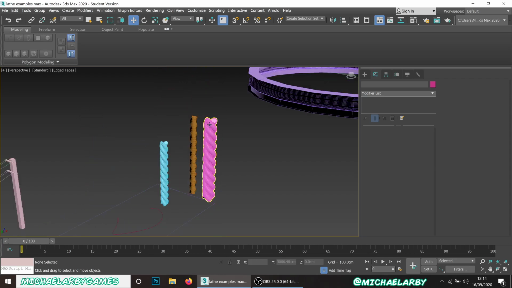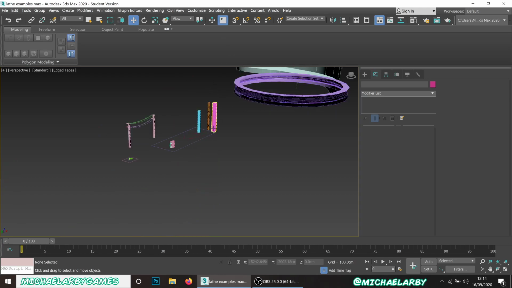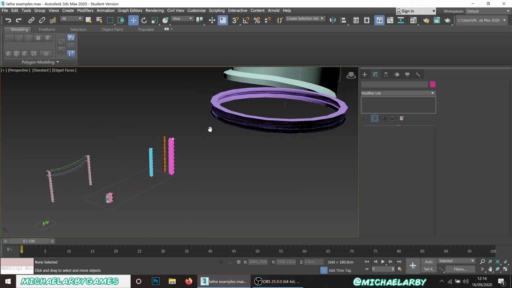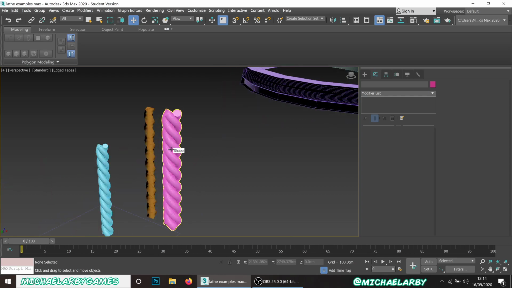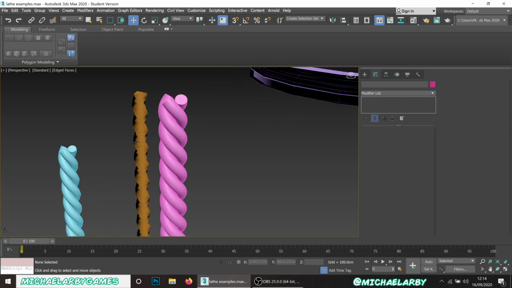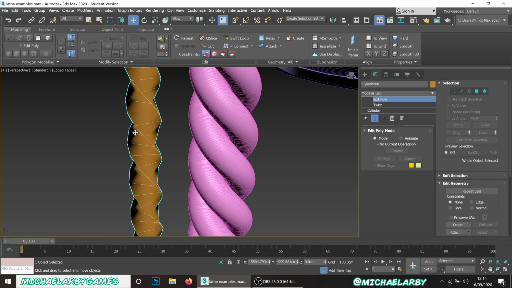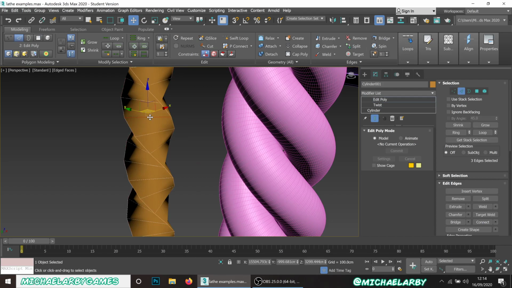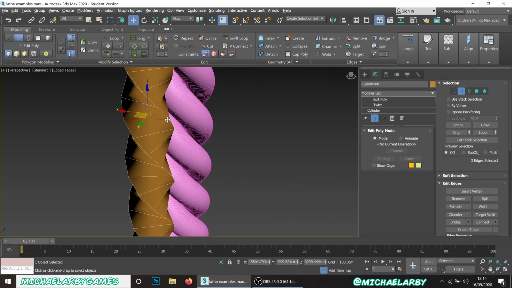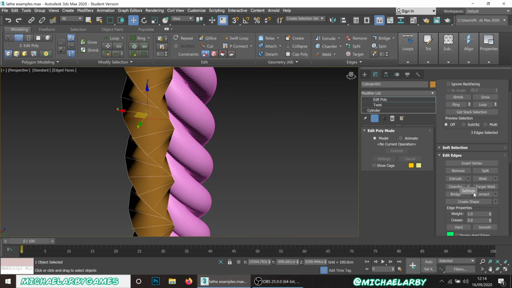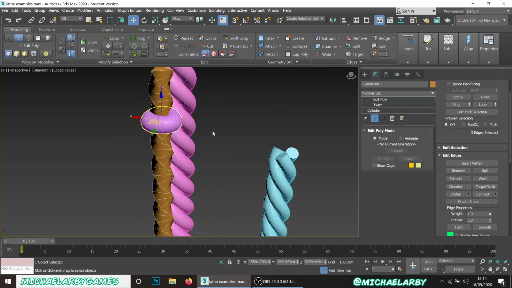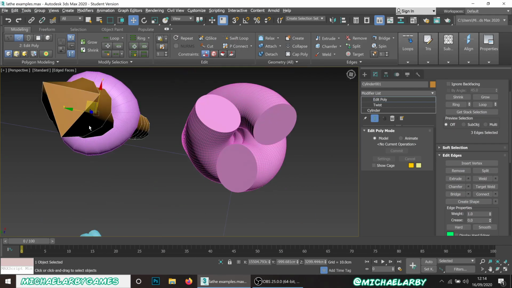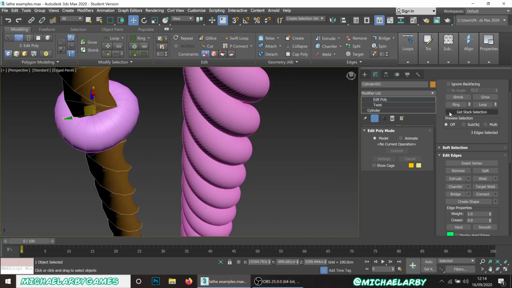We can do other stuff. We can use an array to duplicate this, and we can do all kinds of stuff with it, but I'm not going to get into that. I just want to show you that little option there when you select edges in a polygon. So even if I just select one of these cross sections, I can do the same thing. I can create a shape, and now that is very thick, as you can see.